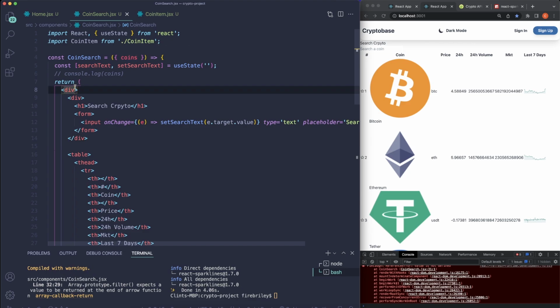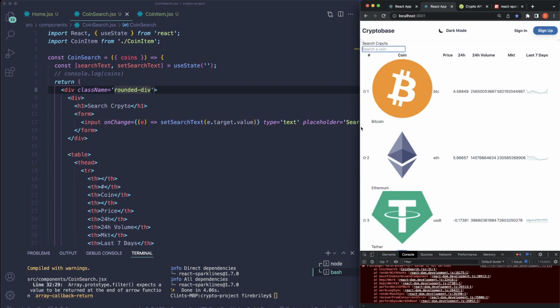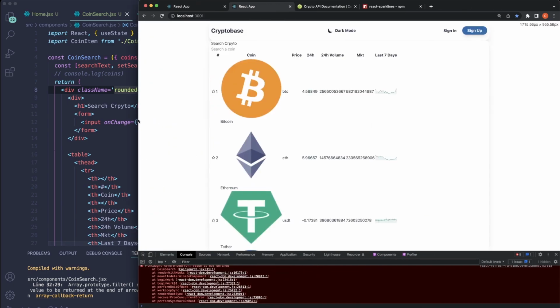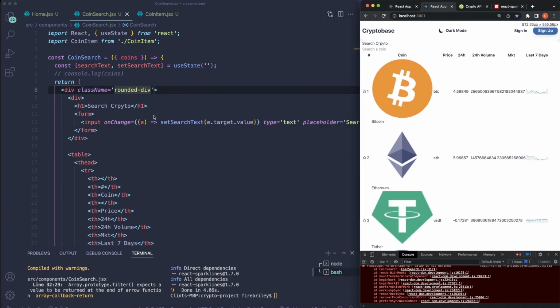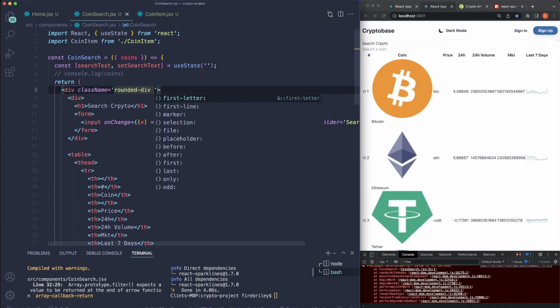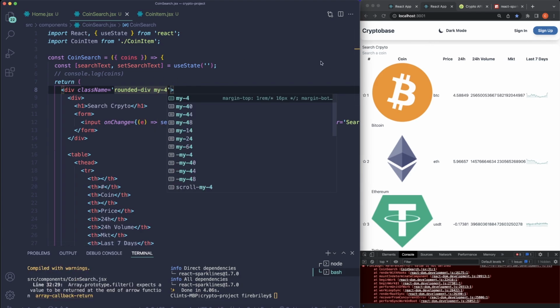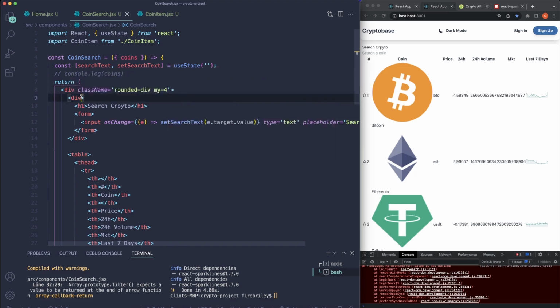Let's go ahead and do some styling. So let's do our class names. And remember, we're going to use that rounded div. So we just created that nice little rounded box over it, just like that. Perfect. I'm going to leave this down here. So in addition to the rounded div, we also want to give my-4, so it's going to be margin of 1 rem on the y-axis there.